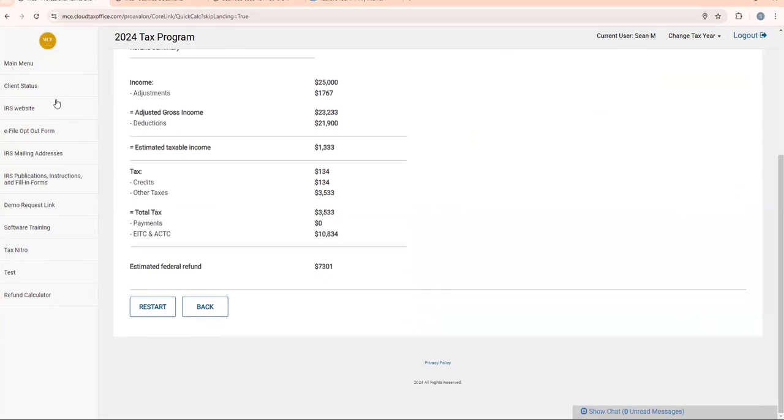Can you sign without a portal? Yeah, you can sign. They can sign in the office on the e-file page. You can send it to them on DocuSign. You can send it to them that way. However you choose. You can sign many different ways.